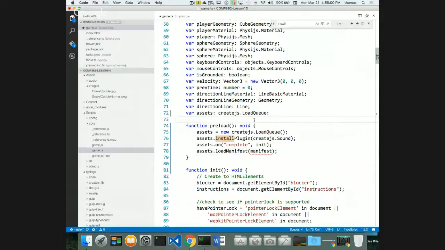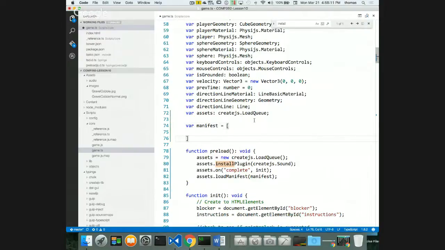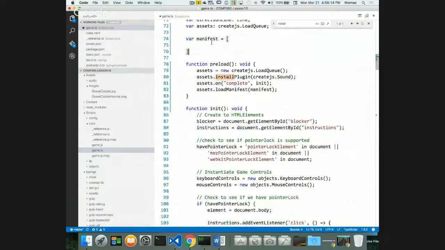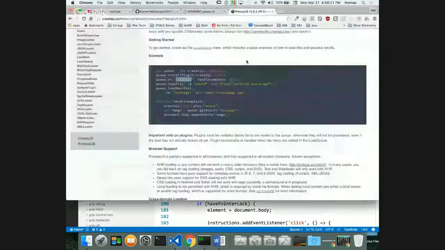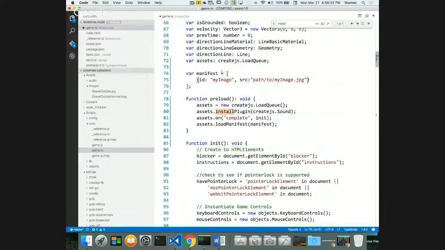In order for us to define that, we're going to define it up here as manifest, which is equal to an array. Here it is, I'll bring it up here. Manifest is an array of objects, and these objects have two properties, an ID and a source. If you notice, here's the ID, which is the friendly name we're going to use to access the asset, and this is our source path. So we do this at the top in manifest. Let's check this out.